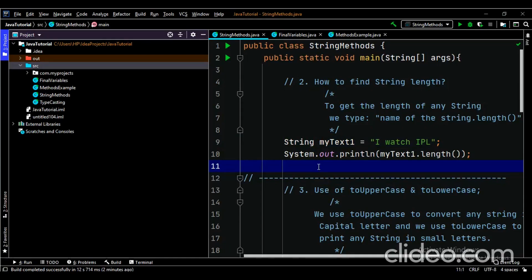So guys, here we have the syntax that will show us how we store a string in Java. To store a string in Java, we just need to type the variable type String, and we have to give a name to our string, like I have given mine text1. And then you need to write your text, you need to write your string. I have written I watch IPL in double quotes. So this is how you store a string in Java.